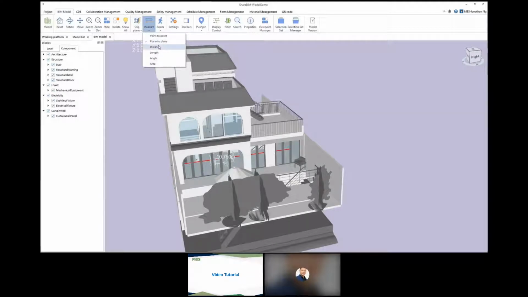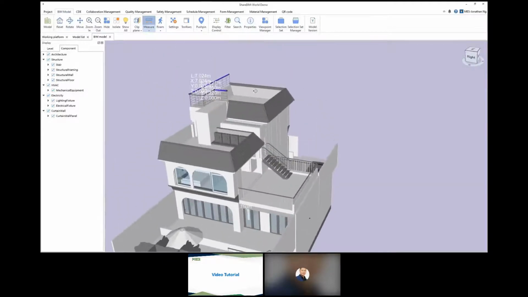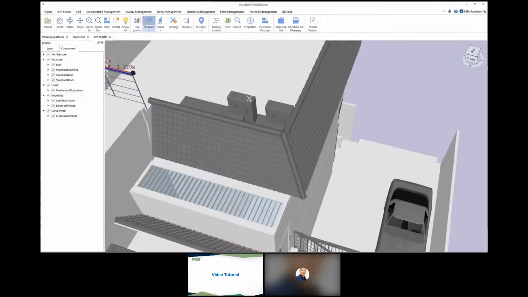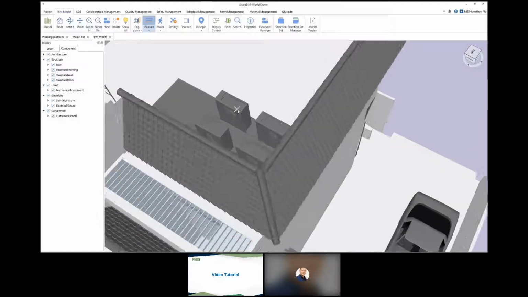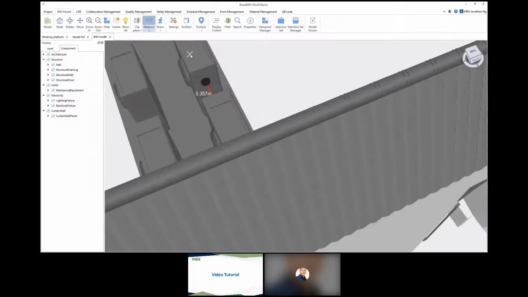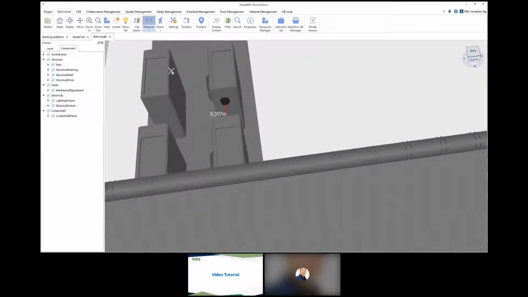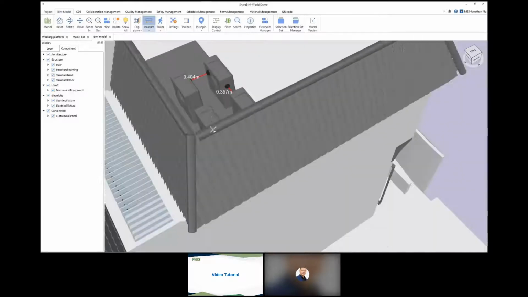Okay, next I can measure by distance. So measuring by distance, let's say I want to know the distance between this compressor and this compressor. So what I want to do is select the correct face that is orthogonal to the distance you want. So here, if I click here, then I can get the distance between these two as 0.357 meters. And if I want to know how far apart these two are, just select the face that is orthogonal to the distance, and I can get the distance there, which is 0.4 meters.